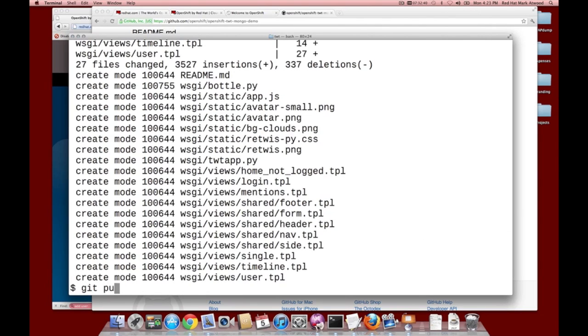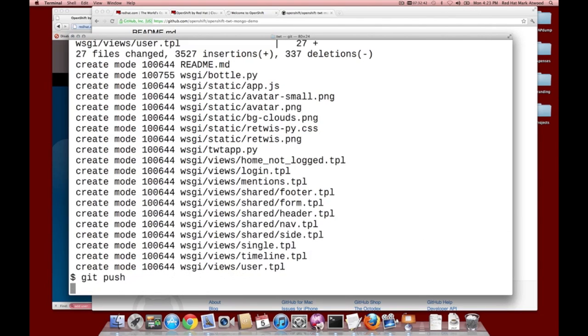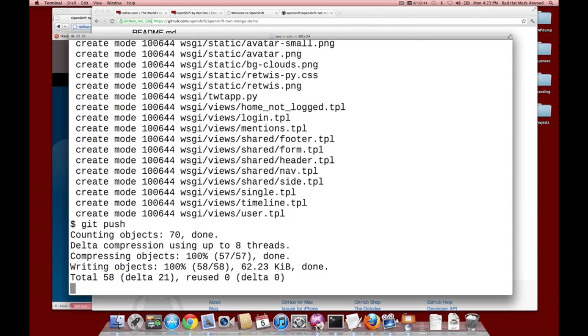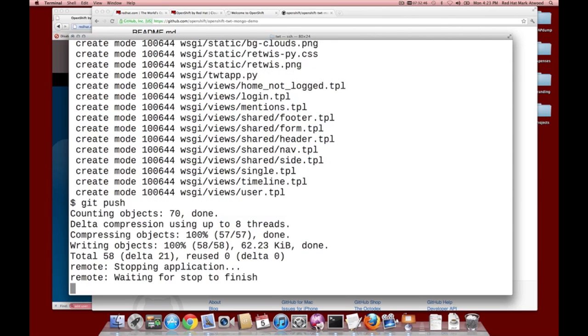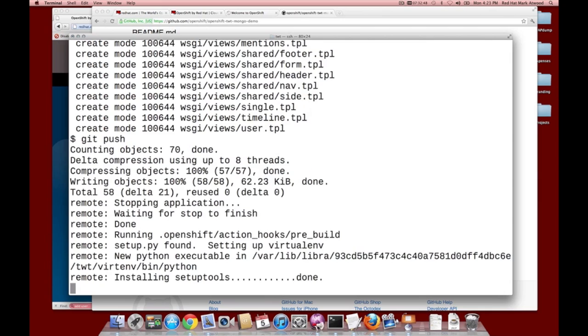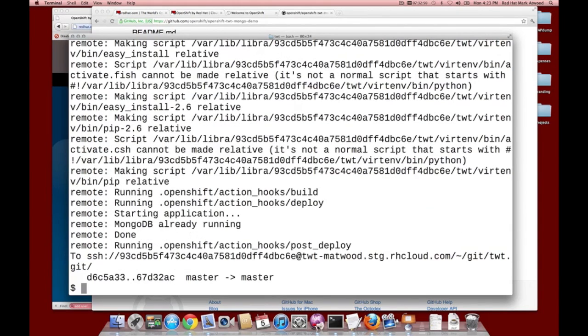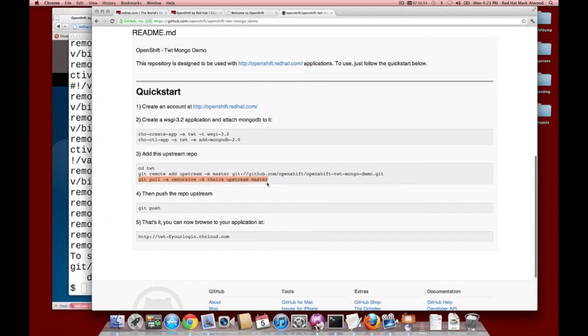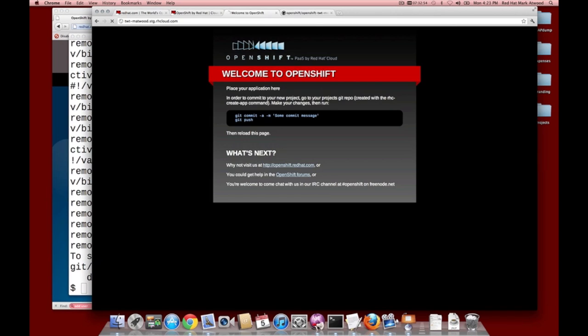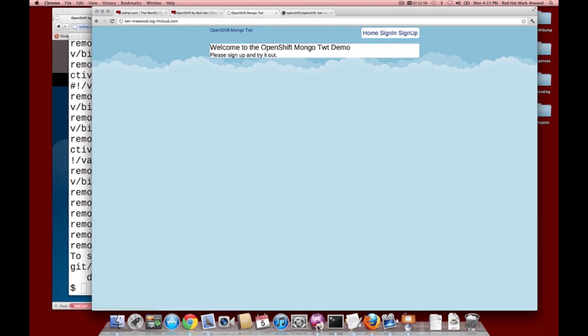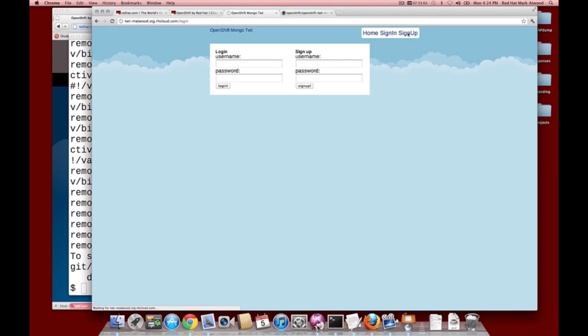Now with a simple Git push, the application is sent to the OpenShift servers. If we browse back to the URL for our application, we will see that our desired app is now running. This is a simple Twitter clone. Let's sign up and play with it a little bit.